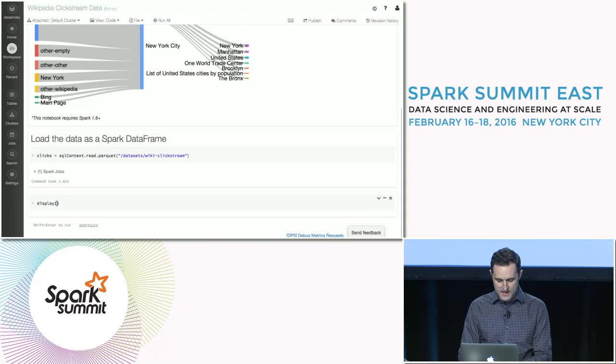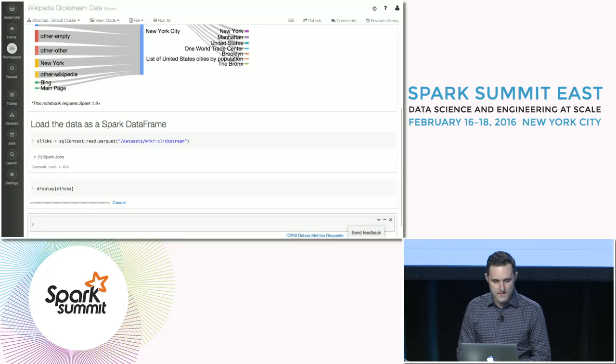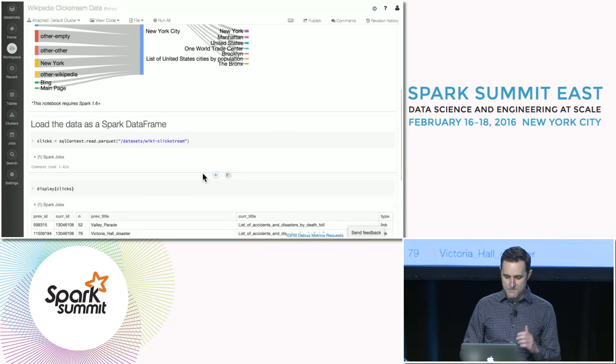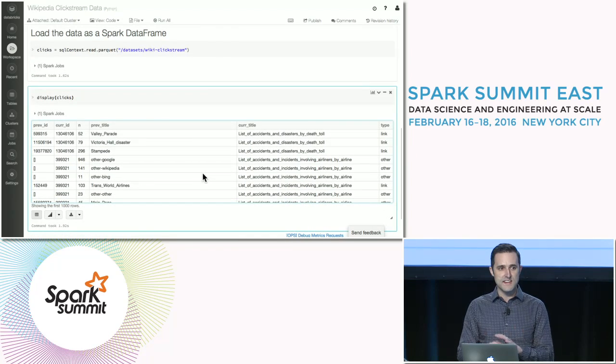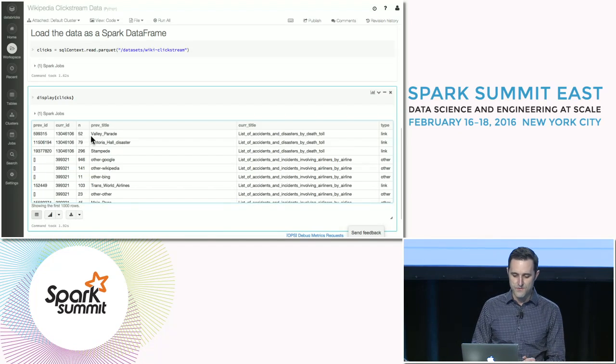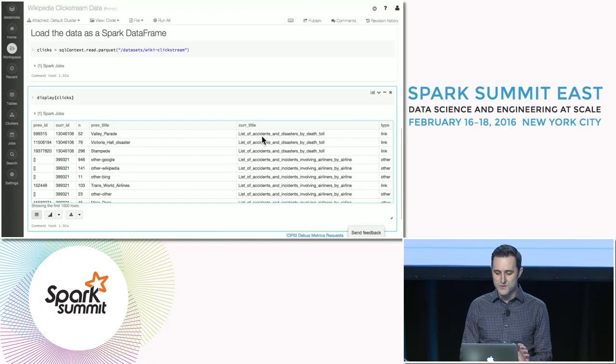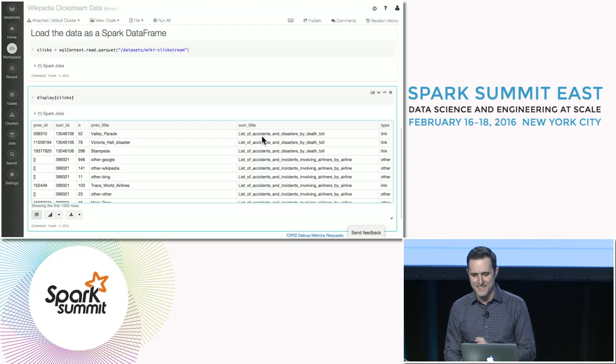So we'll do display clicks. And it's going to run a short Spark job. And you can see an example of the kind of data that we're going to be working with. So you can see what this is telling us is that 52 people clicked from the article Valley Parade to the list of accidents and disasters by death toll, which is pretty heavy reading.